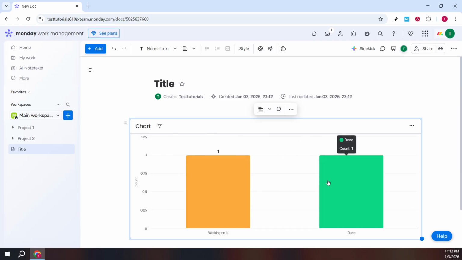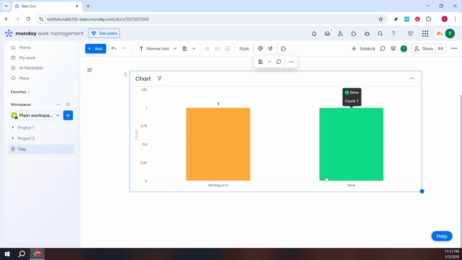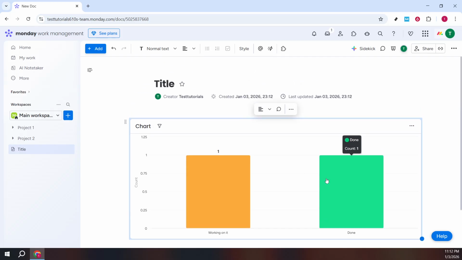Title and narrative at the top, followed by your table for details, a chart for quick insights, and the embedded board for real-time context. Once you've added the pieces you want, click Done to confirm and return to the document. Everything you've inserted remains editable, so you can tweak fields, change chart types, or swap the board view as your project evolves. And that's it.